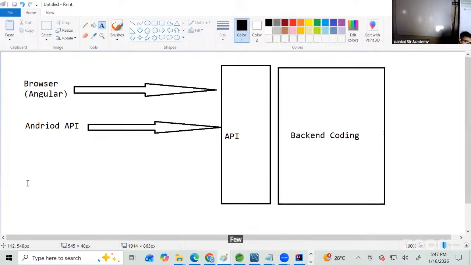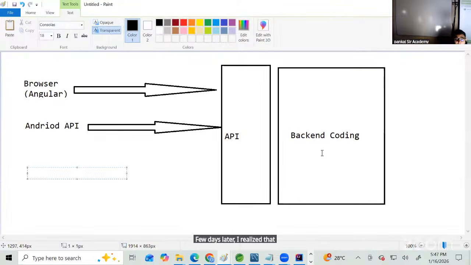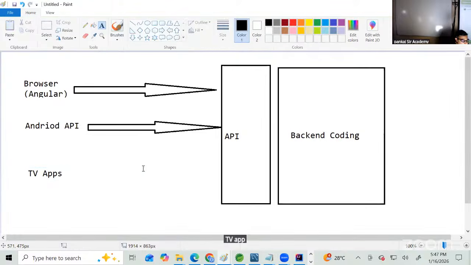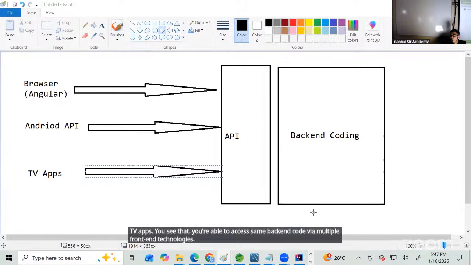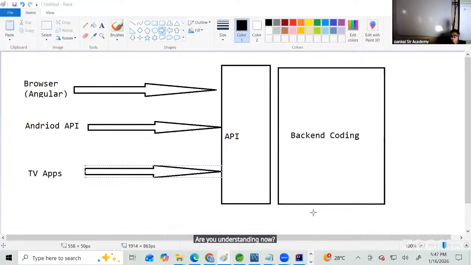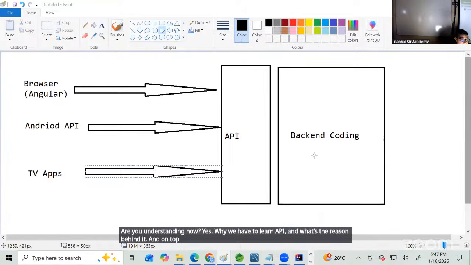A few days later I realized that a lot of people are now using the same Netflix on TVs. So we need to be able to integrate that with TV apps. You see that you're able to access the same backend code via multiple front-end technologies. Are you understanding now? Yes. Why we have to learn API and what's the reason behind it. And on top of these things, in all the development that you do, debugging is a very, very core part.